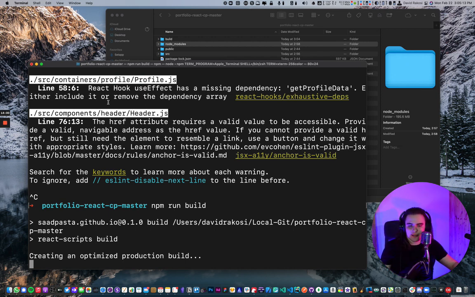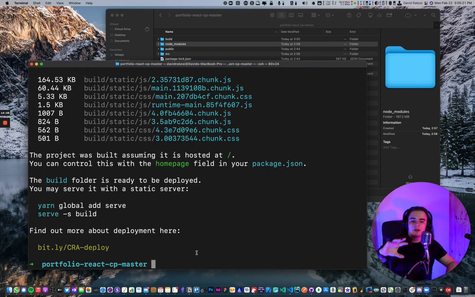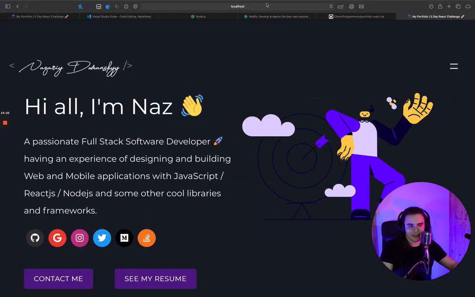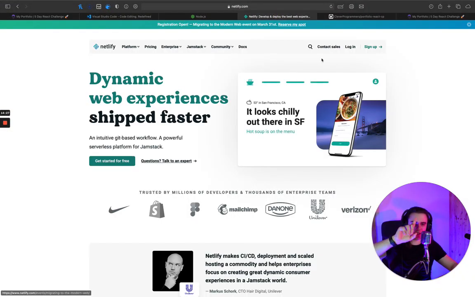Now, let's take a look at what is happening here. As I said, it's creating an optimized production build. Production is always the thing that you push out to the people out there, to your client, and all that stuff. Once you see this, then you know it's done. And once you have your Netlify ready, this is when the magic is gonna happen. You're gonna be blown away by how easy it is.